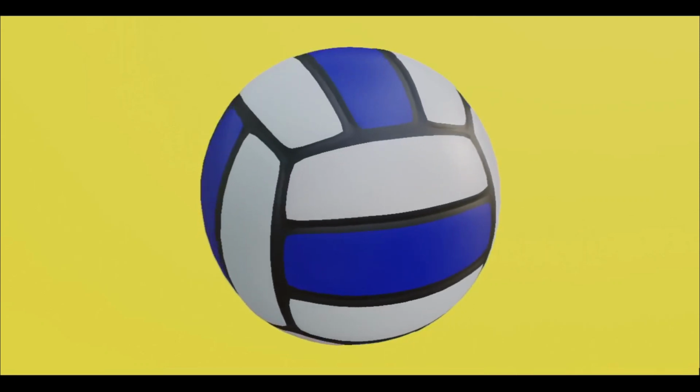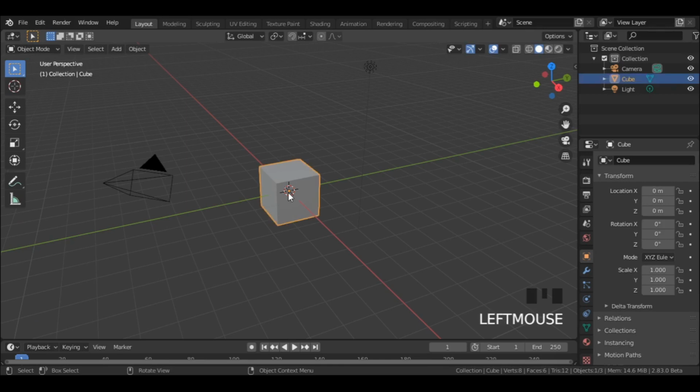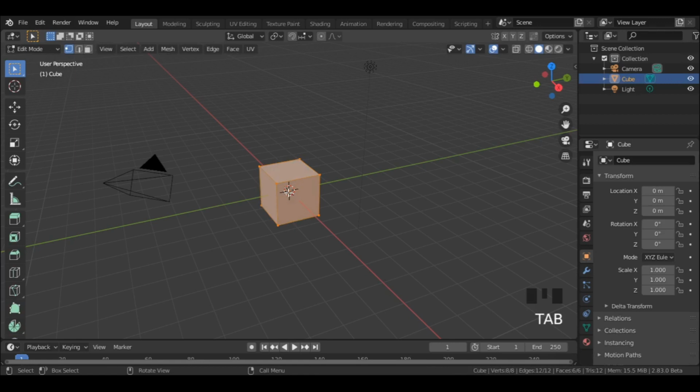Watching this video, you will learn how to model a volleyball in just a few minutes. Start by selecting the cube with the left mouse button. Then switch to edit mode by pressing the Tab key.